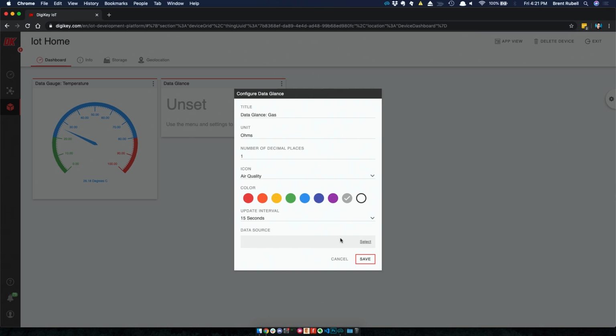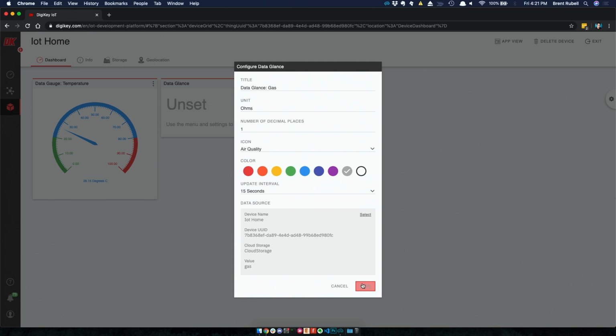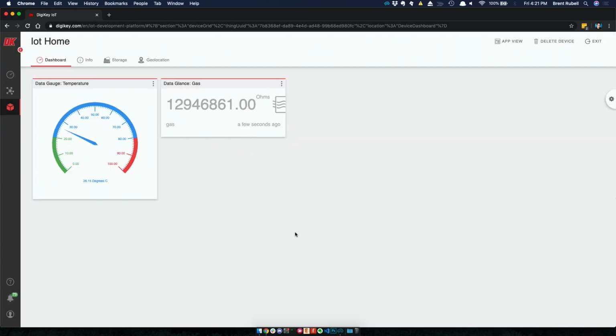Under Data Source, click Select. Select the cloud storage element, and then select Gas. Click Confirm, and then click Save. The Data Glance widget now shows the IoT home's last gas pressure reading, along with the time it was recorded.